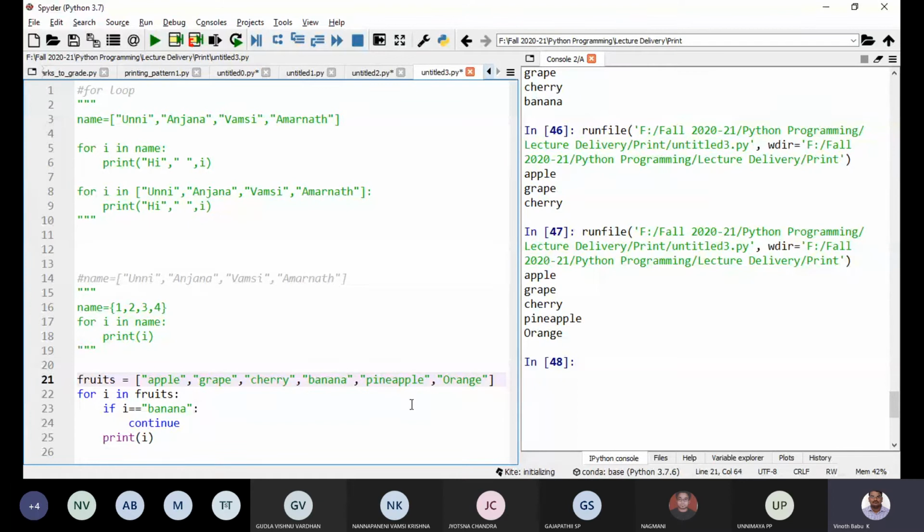So break means it will come out of the loop. It won't bother about the remaining iterations. Whereas continue will just skip that particular iteration, but it is still in the loop until the loop ends.